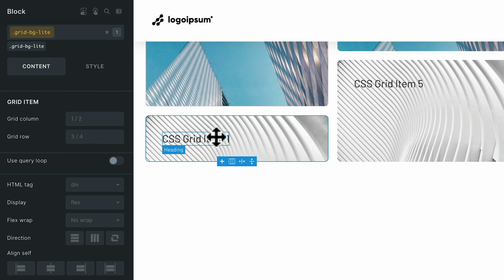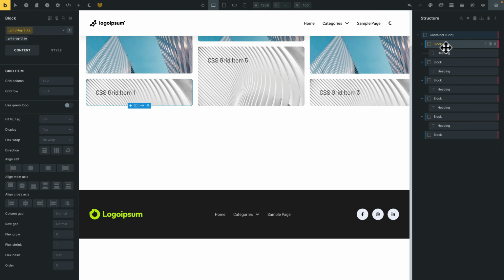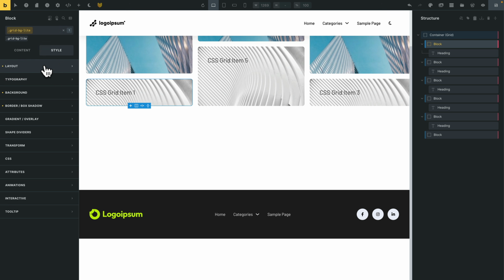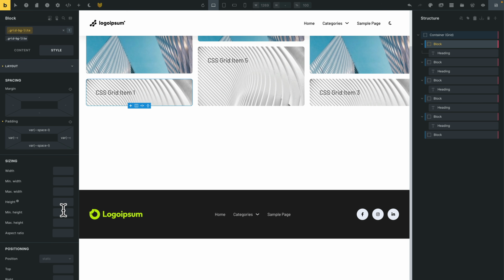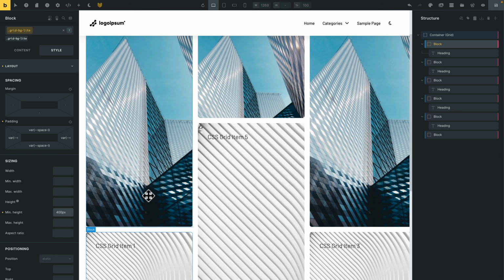Select our blocks, you can see our grid columns are set up, everything is laid out the way we want. So now what we could do if we wanted to, come over to one of our global classes, for example our background light, we'll select it, and come into our style, into our layout, and give this a minimum height. We'll say something like 400 pixels. And you see now the grid updates accordingly.